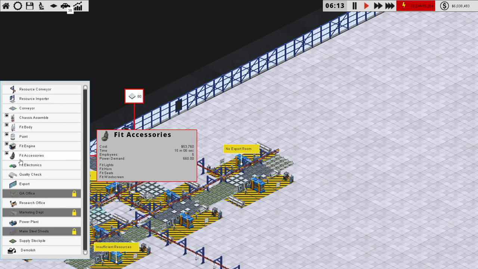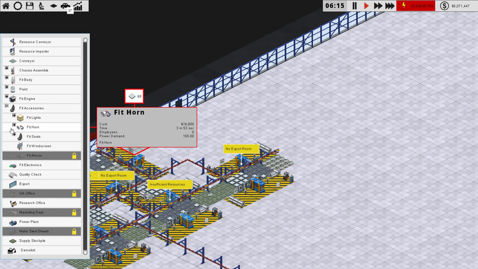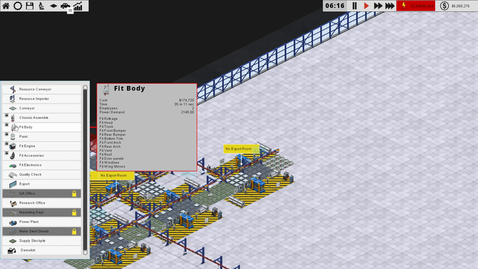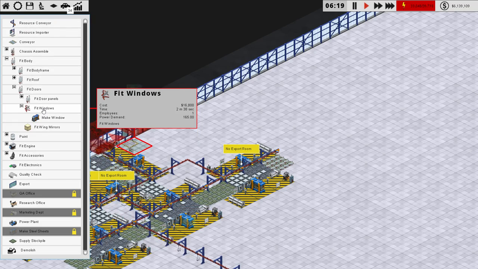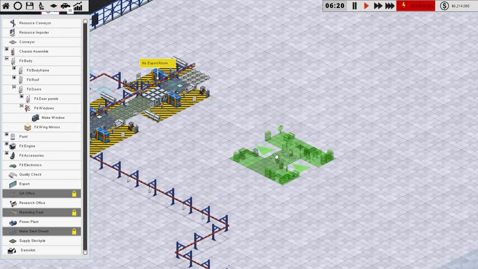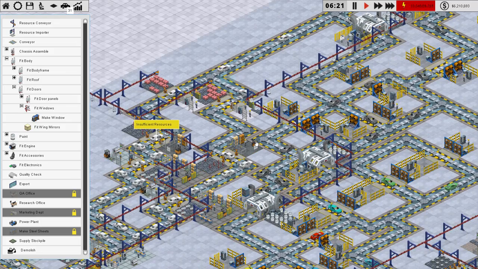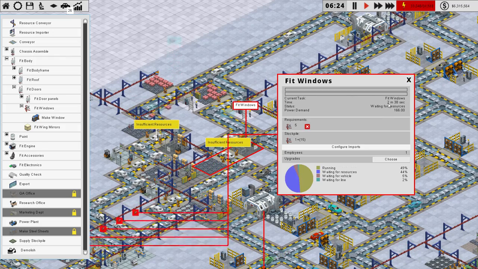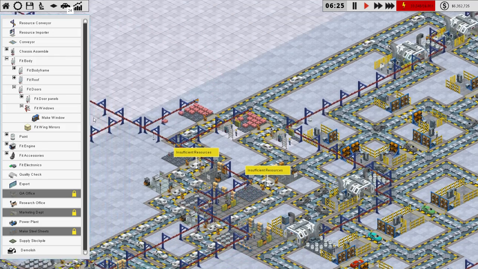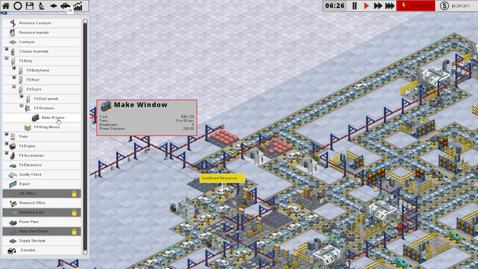Now as far as making windows are concerned, so that's not under accessories at all. It's back up here under body, fit doors, fit windows. Fit windows takes 2 minutes, 38 seconds, probably takes four windows, or does it take five? I know it's weird. It takes five windows for some reason. So that's one window every 30 seconds. Make window, 60 seconds. That's not too bad. So I need two of those. So I need four make windows.